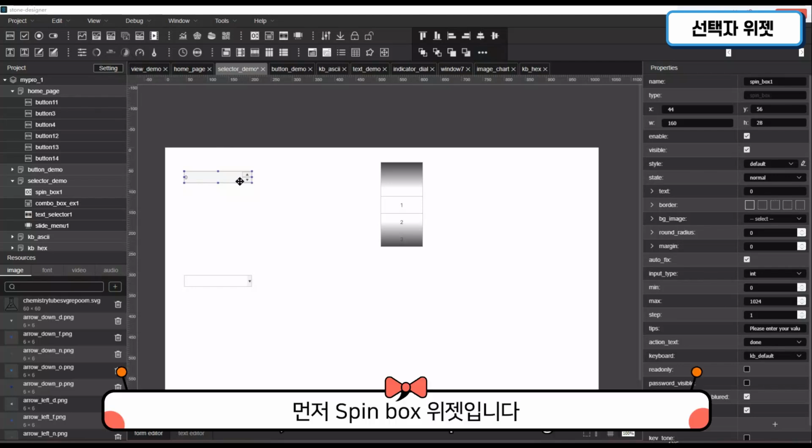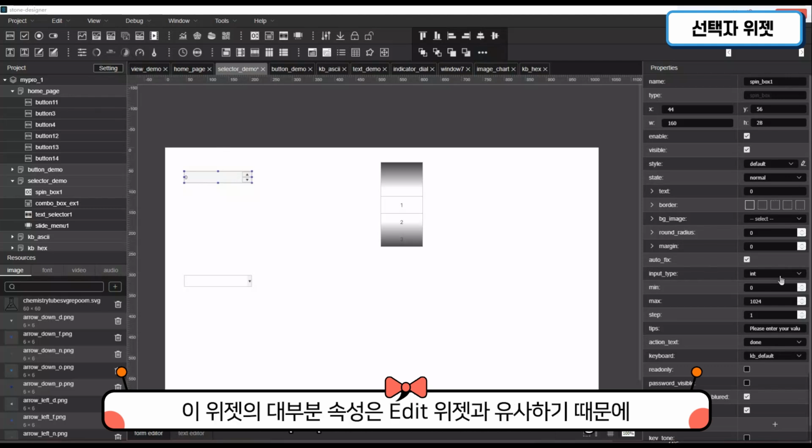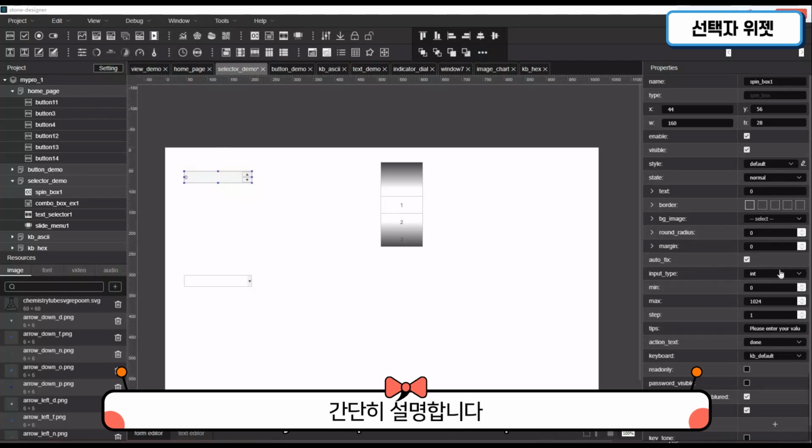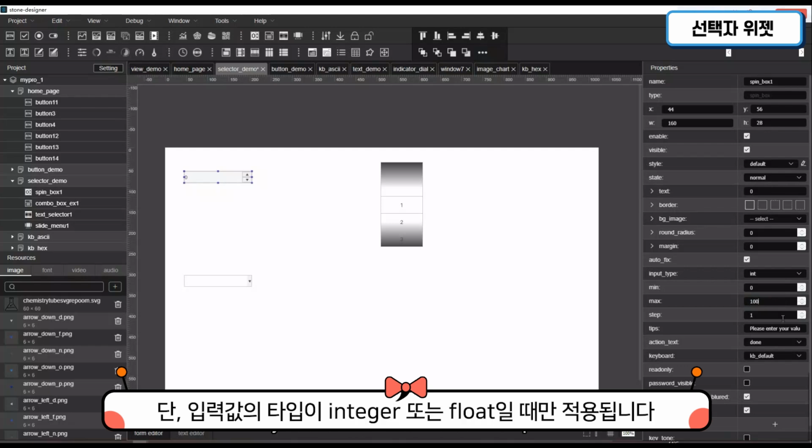First, let's introduce the spin box widget. Most of its properties are similar to the edit widget, so only brief explanations will be provided. Min and max refer to the minimum and maximum values, which support negative values, but only become effective when the input value type is either integer or float.